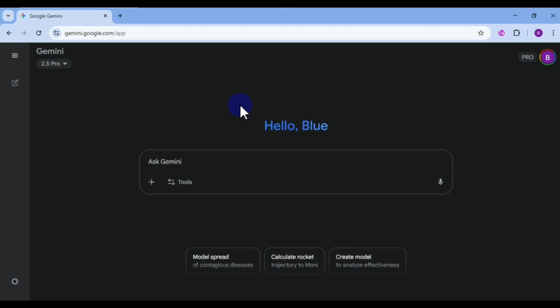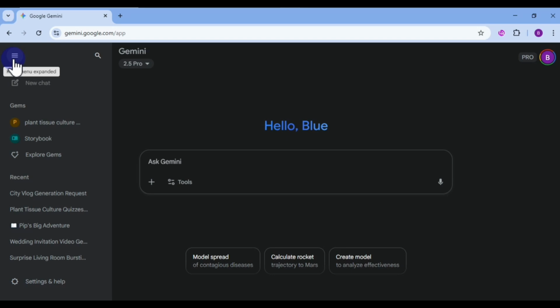First, just open Gemini AI in your browser and then log in with your Google account, just like you normally do. Next, just click on the menu icon, the three horizontal lines in the corner, this one, and then select Explore Gems.